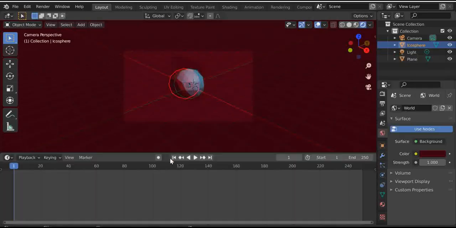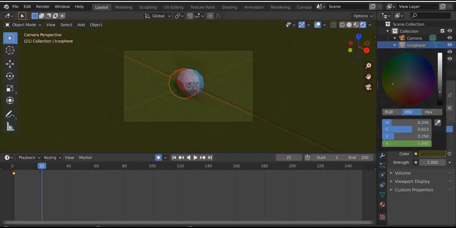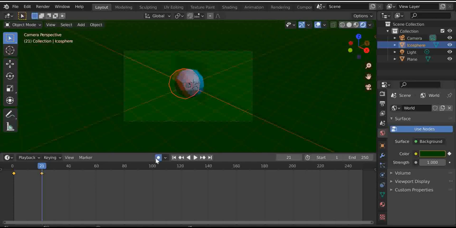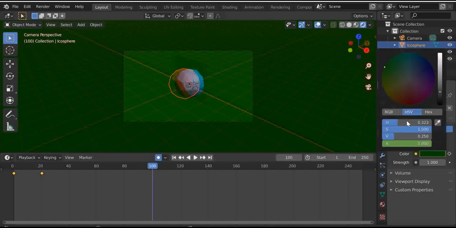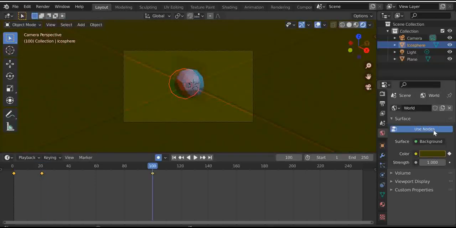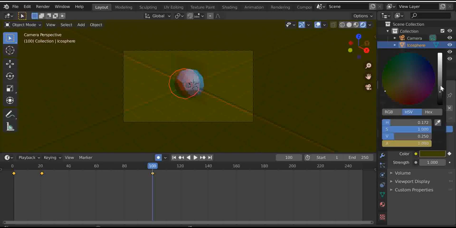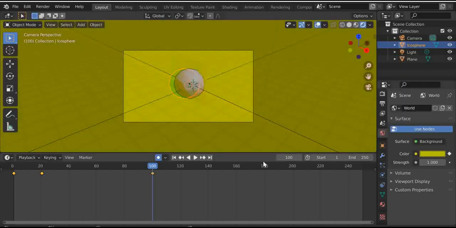If we wanted to come up here, we could add this and say it starts like this, and we can click I to insert that here and add a keyframe. We could change the color to a dark green. Then about here, let's say it changes to a bright yellow. Then here, let's say it goes to a dark red.